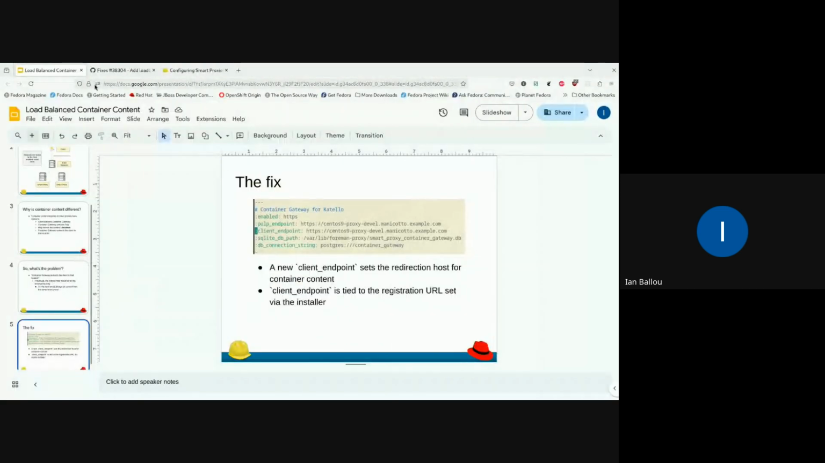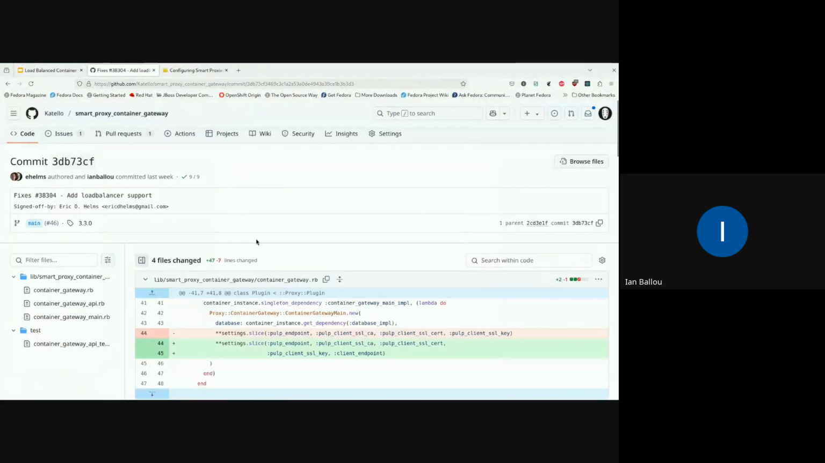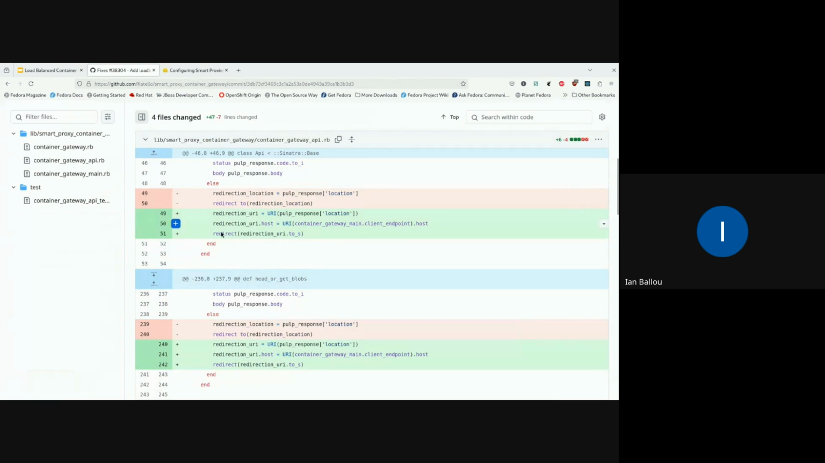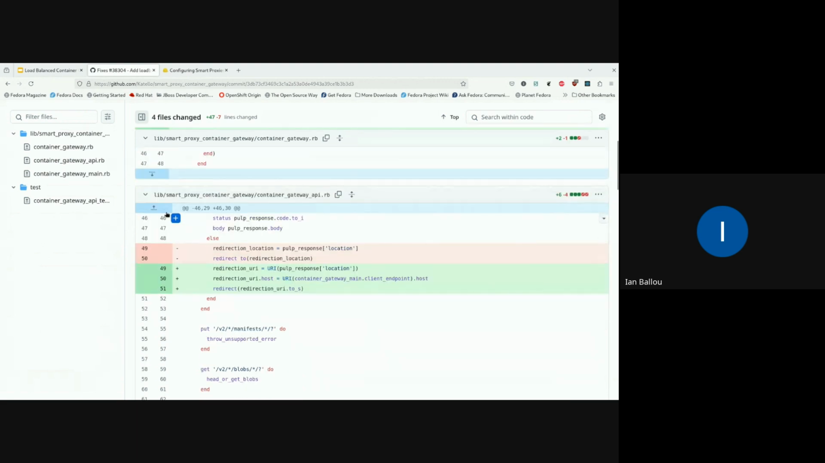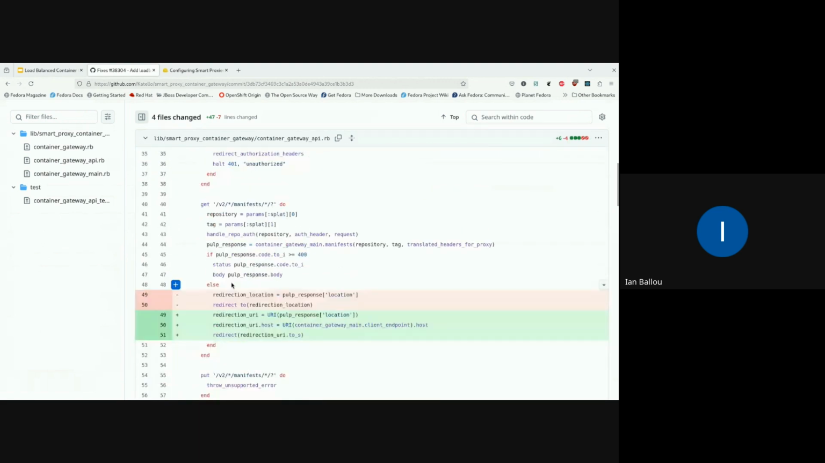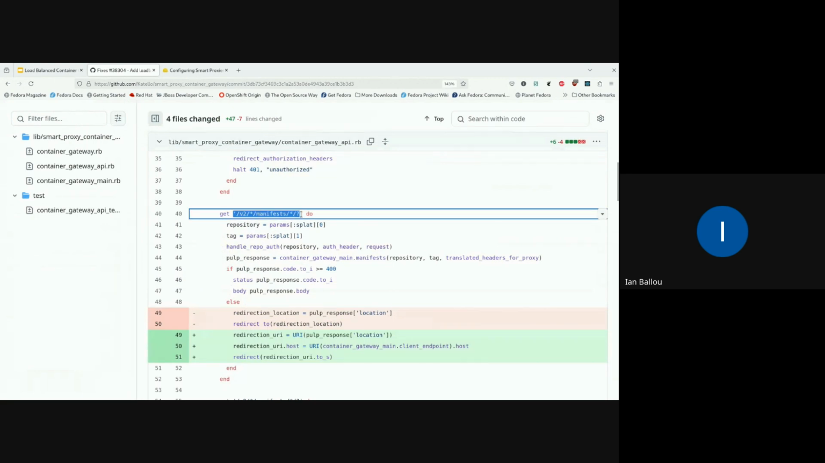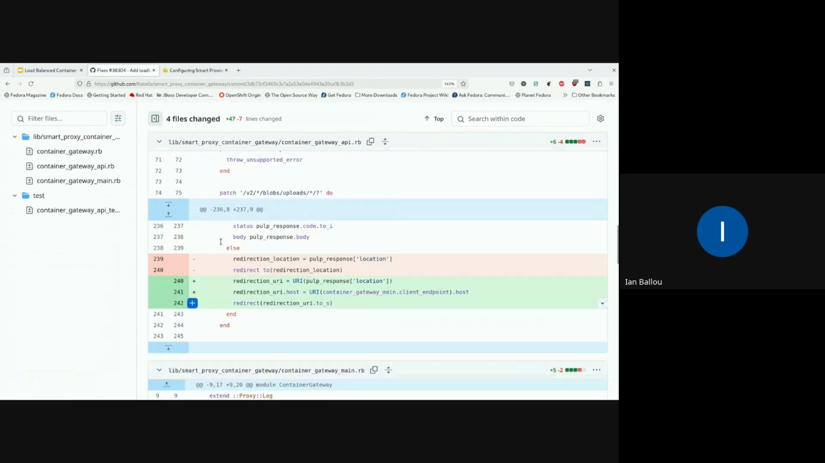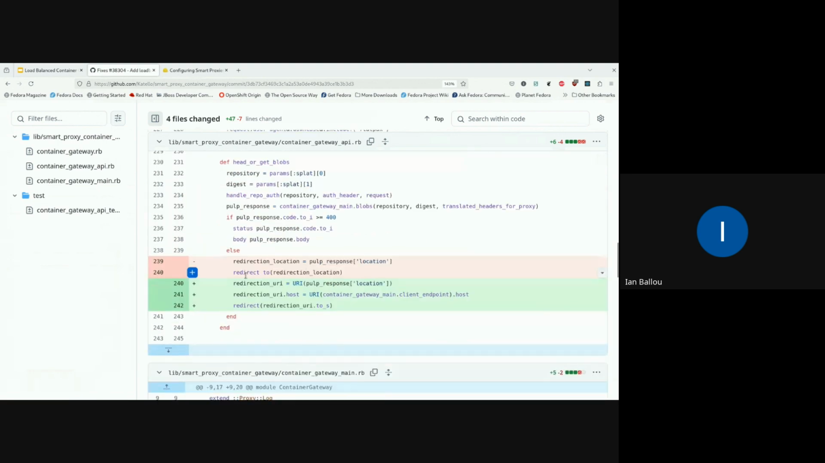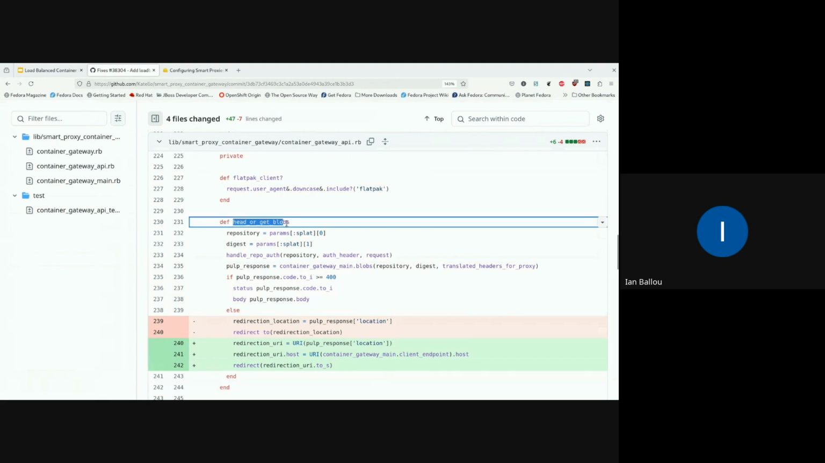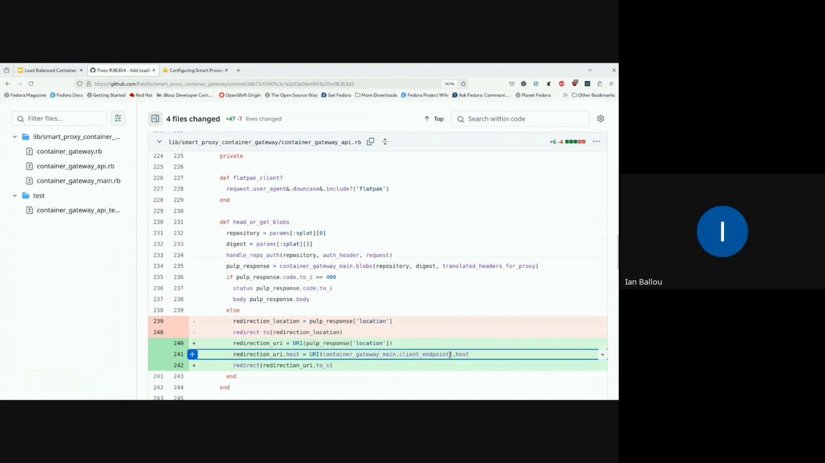And I can share the pull request also in the container gateway if anyone's interested. Pretty much all that had to get updated were these two methods. There was one right here, that is the endpoint for getting manifests. And then there's another endpoint here, which is the one for getting blobs. And that was it. Once we fixed the redirect by editing the host, we were able to redirect that content properly for load balancers.